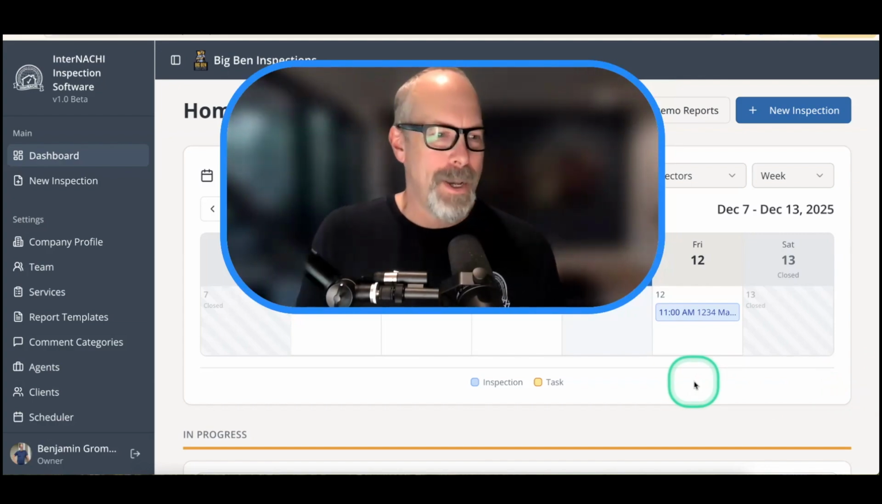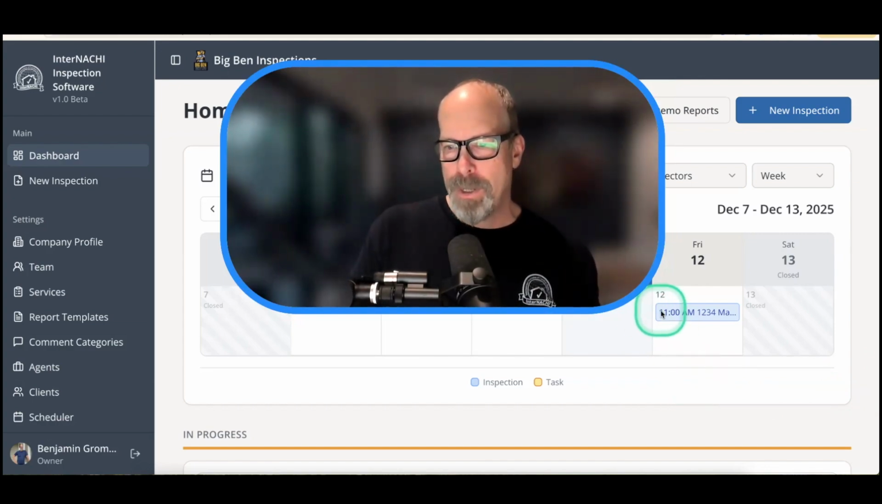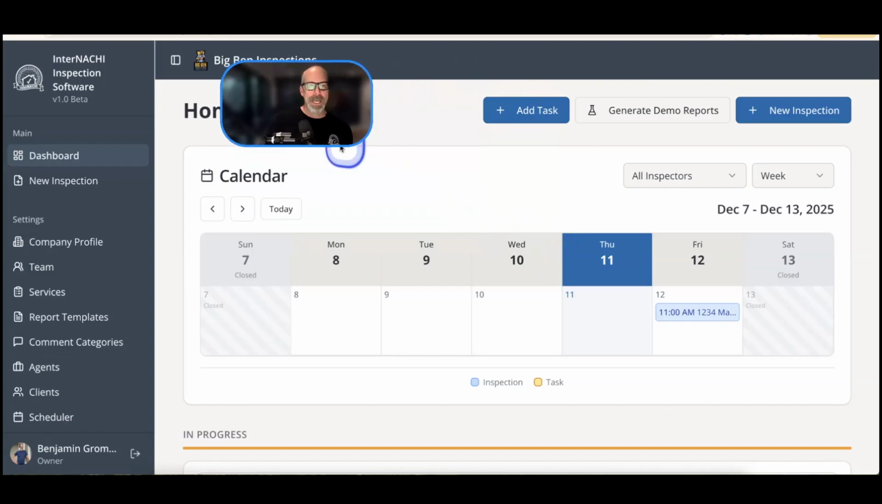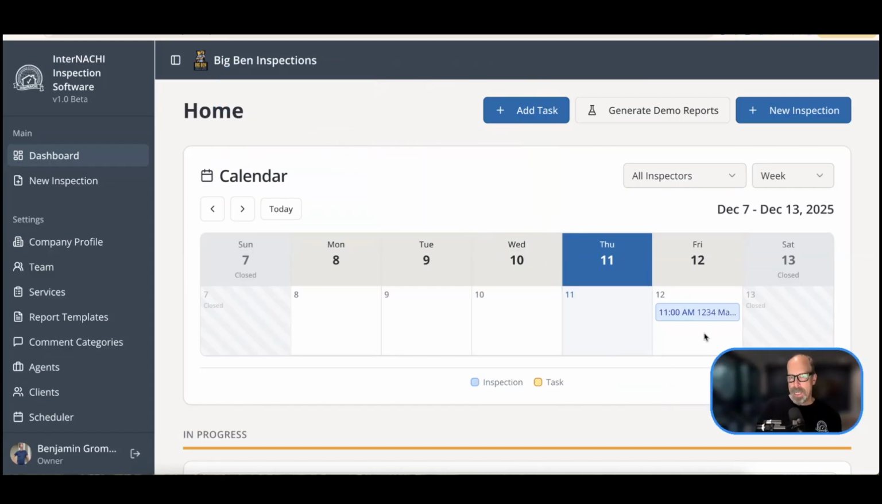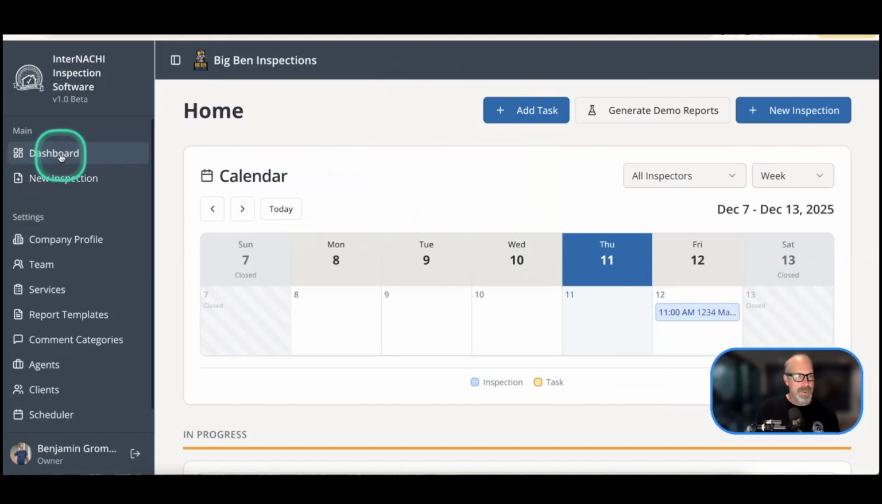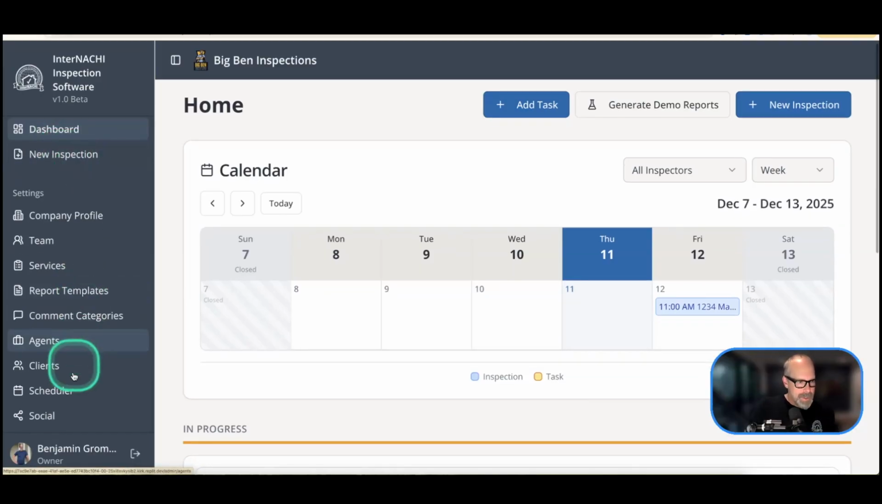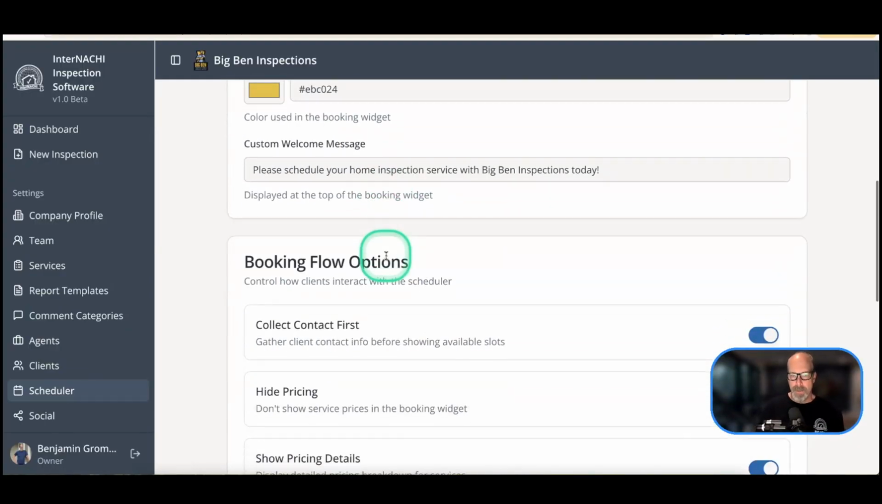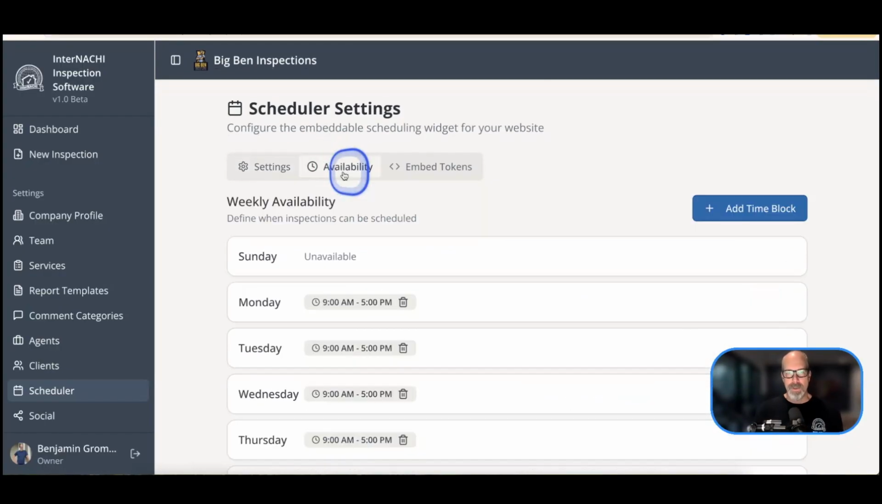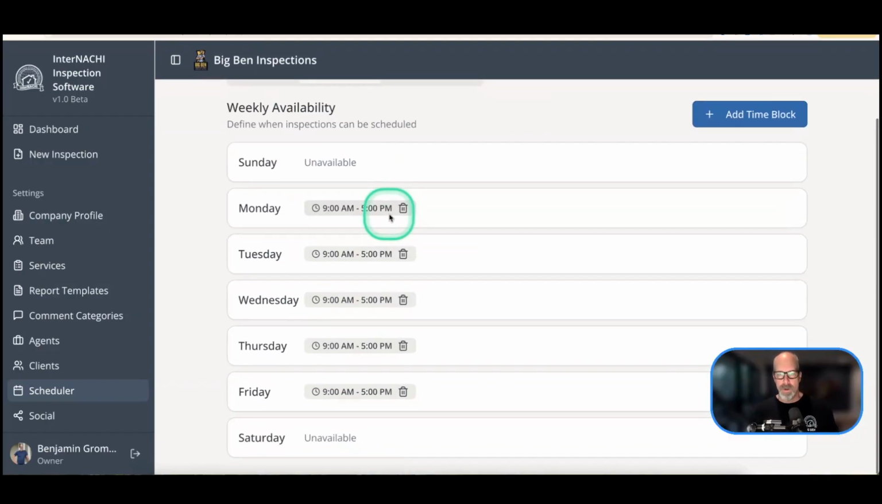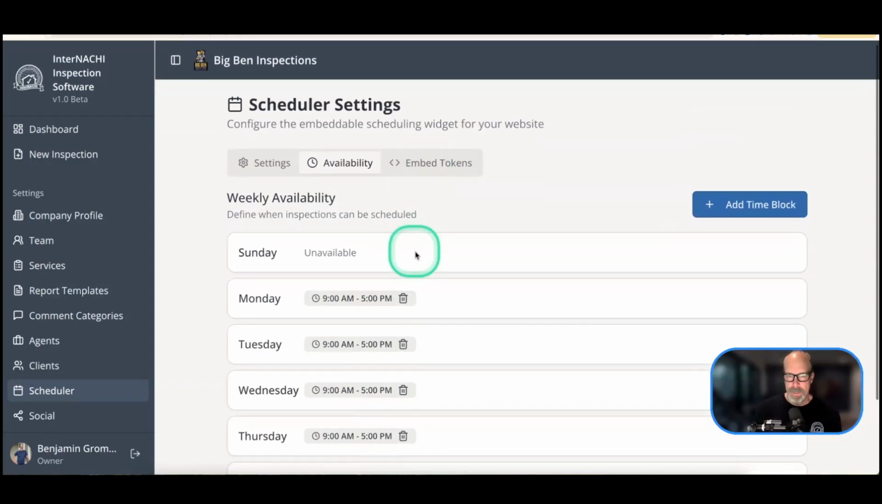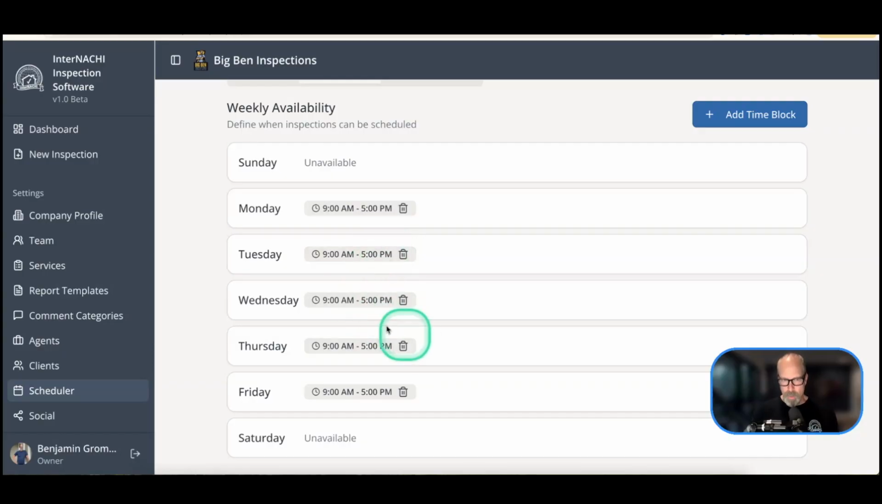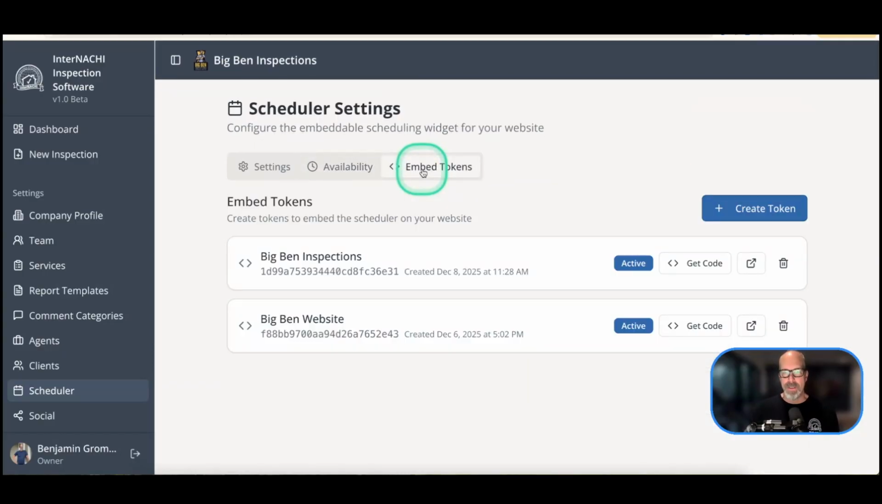The home inspection software has an online scheduling system, and let me show you how that works. Let me get me out of the way. And you go to the folder where it says scheduler. So there's the menu there, and there's some general settings about how this is going to look on your website. You have to tell it when you're open, your availability, and then there's your embed code.